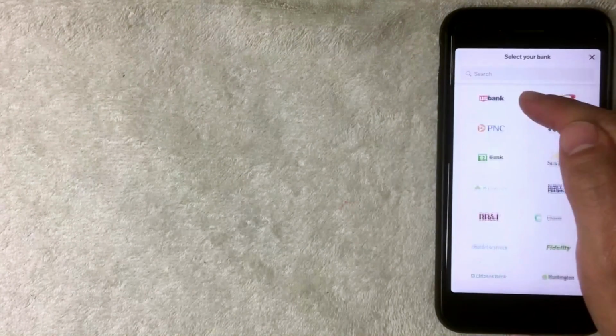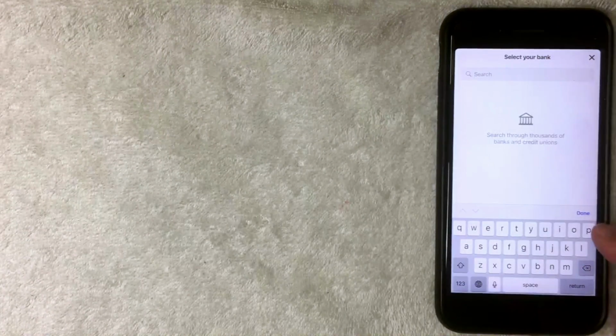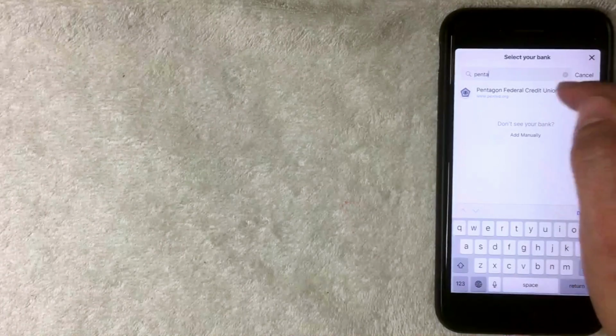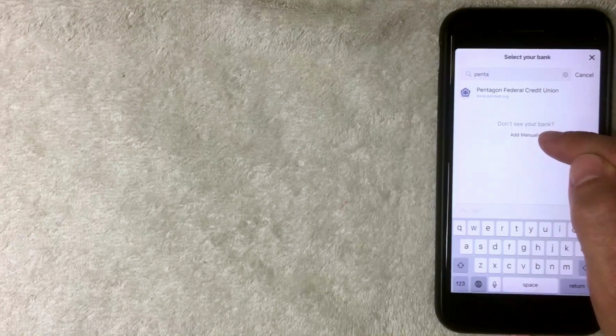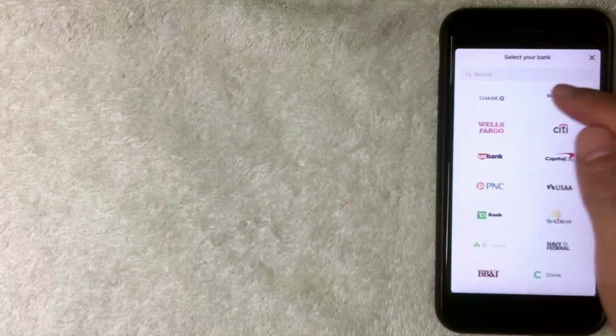However, if your bank is not there on this particular list, you can go ahead and search. So click right there, and then you can type in a bank. So let me type in Pentagon. So there's another bank, and it's not on that list, but they have most banks in the search function. If you can't find your bank, go ahead and click right here, and you can add it in manually by entering your account number and routing number. But I'm going to go back. I'm going to click on Chase.